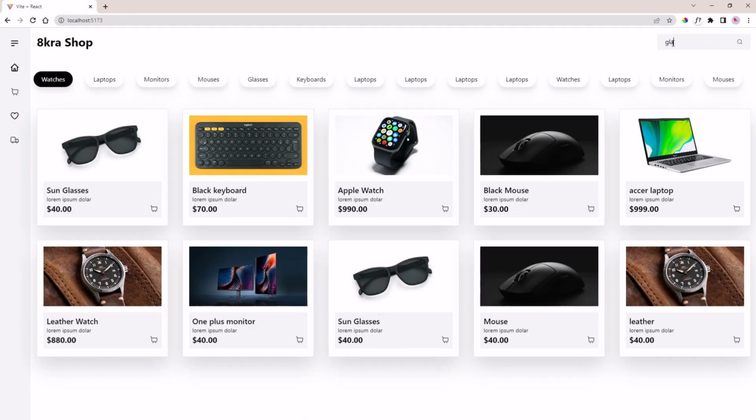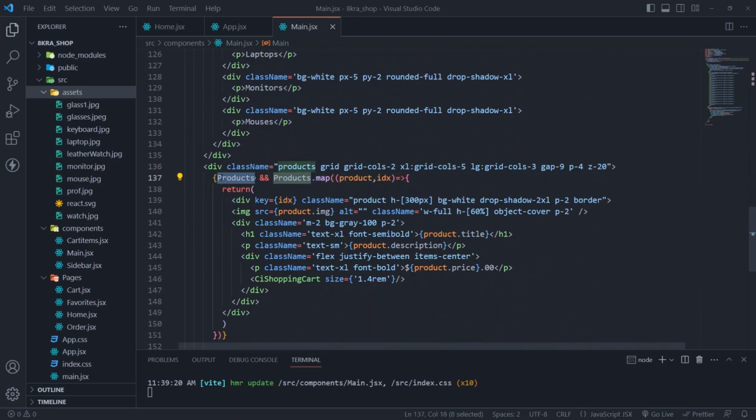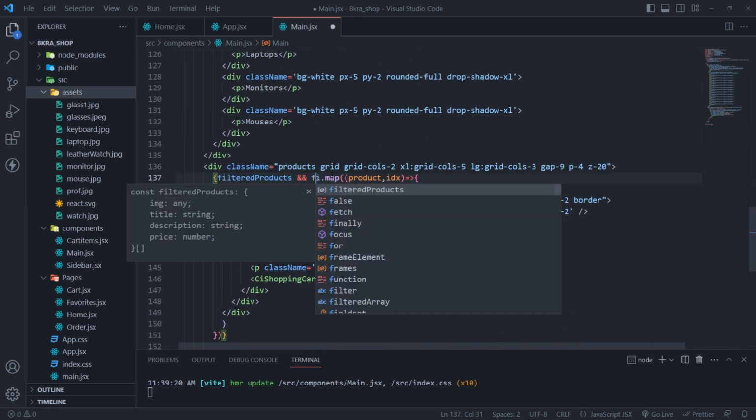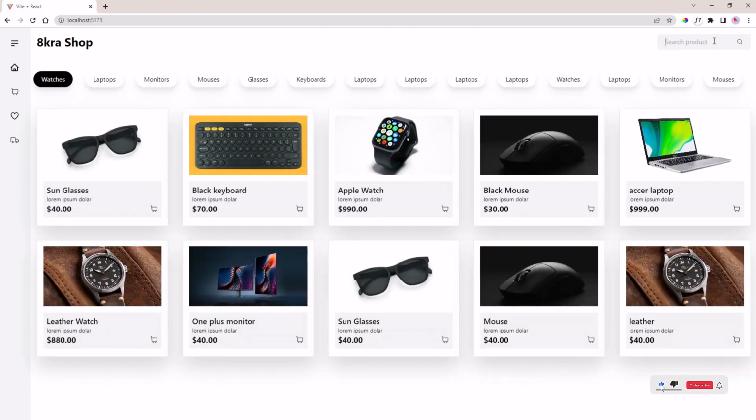Now if you search for a product, you will see nothing because you're not displaying the filtered products. In the products section, map the filtered products. Now it's working perfectly.